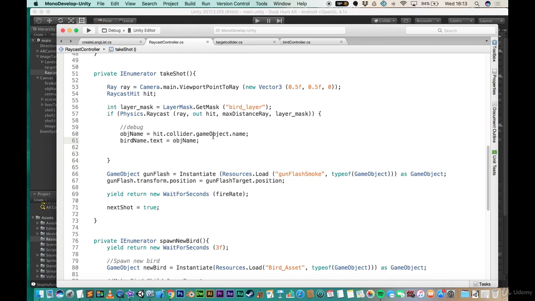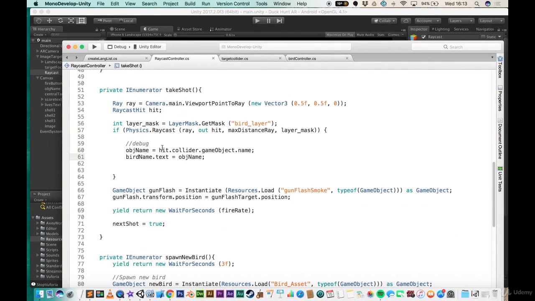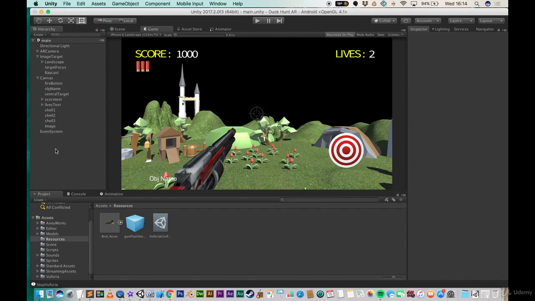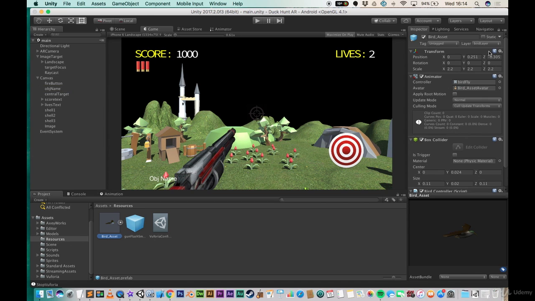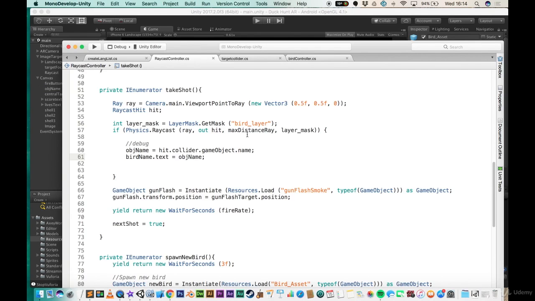So let's just double check everything. The name of the layer is bird layer, and the object name has been dragged into the Raycast. So on the Raycast, the object name is here. Yep, that's correct. And then the bird is on the layer called bird layer, and it doesn't have an underscore. So remember, this is case sensitive.